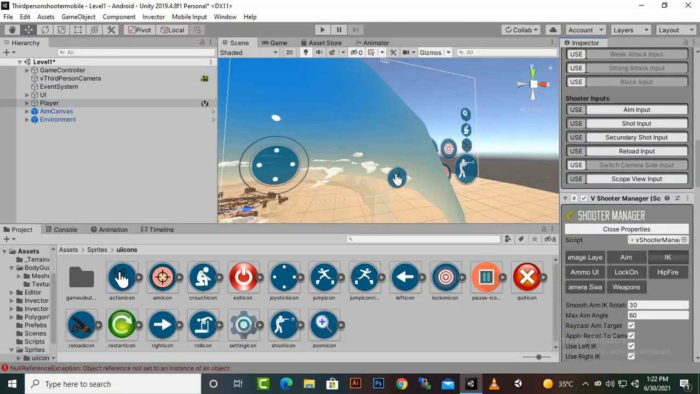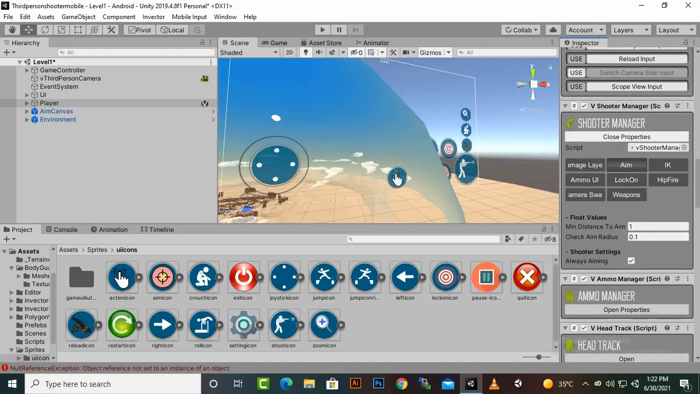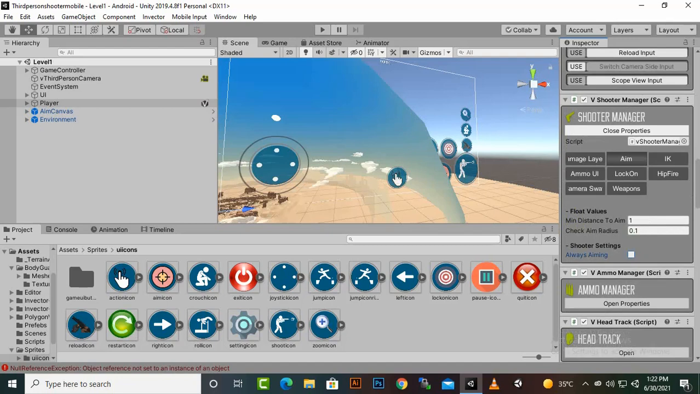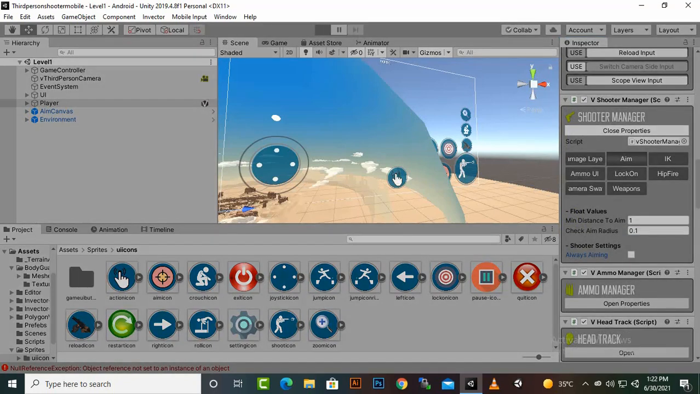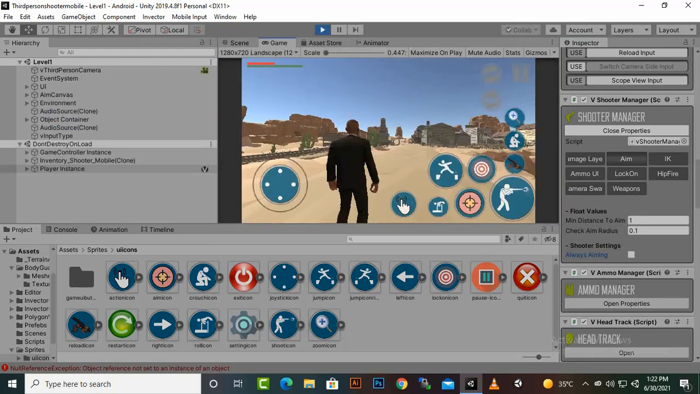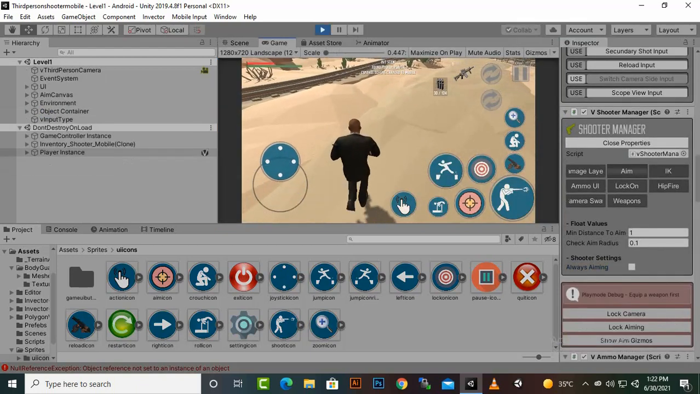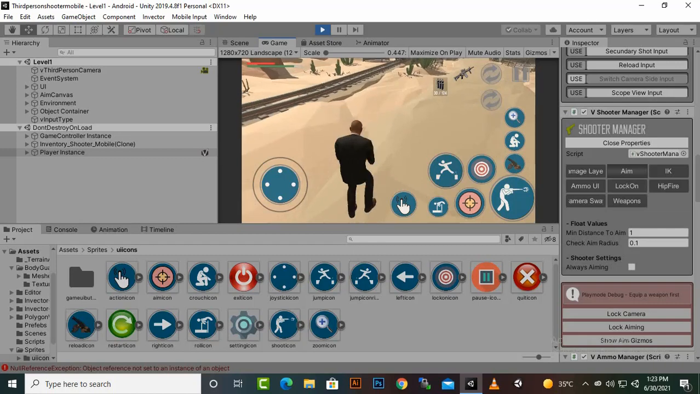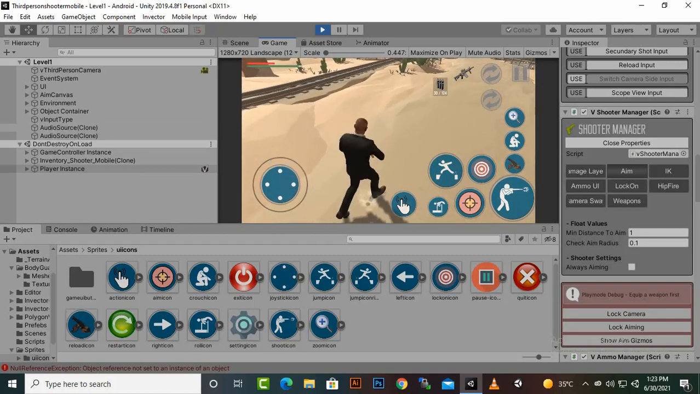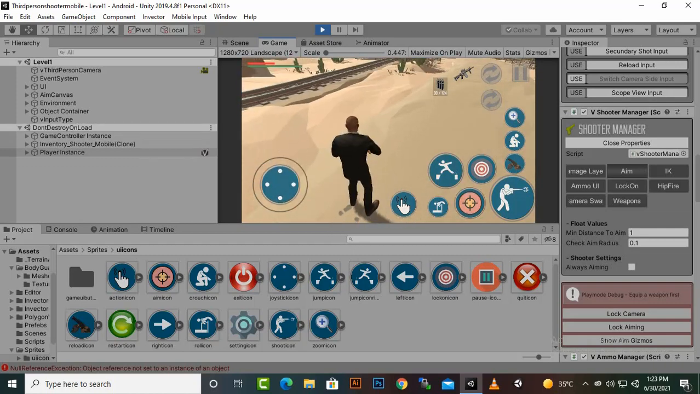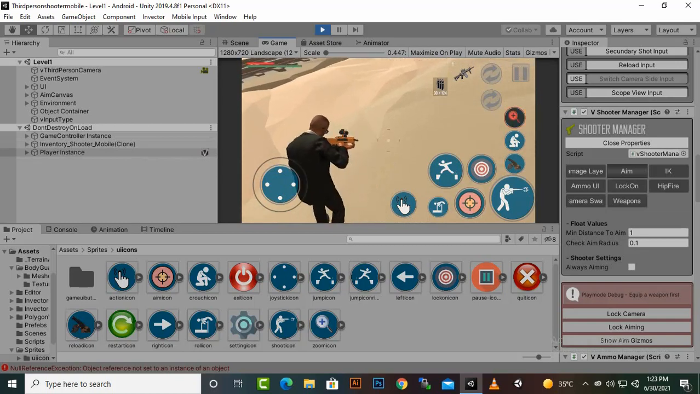Okay, so that is actually here, I think, always aiming. So we will uncheck this. So now the problem will be gone and it will not be in aim mode. Hopefully you understand the process, and everything is fine. Yeah, we can jump as well, we can aim, we can zoom, everything is fine.